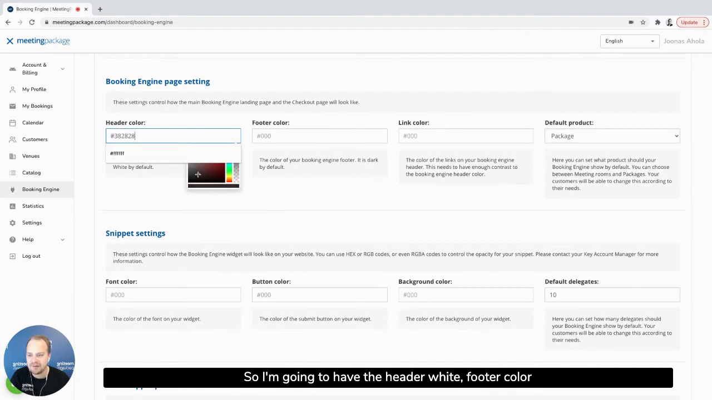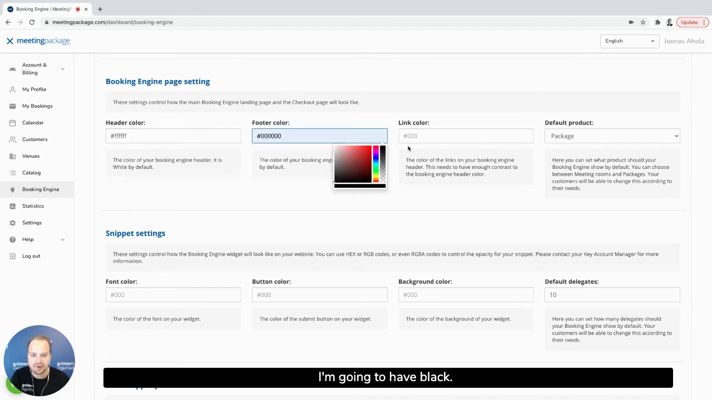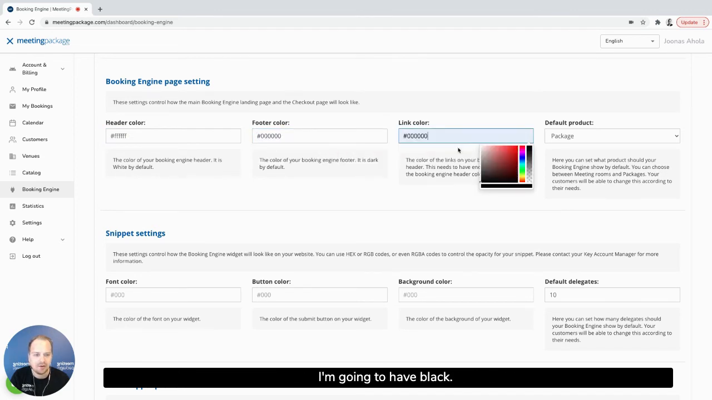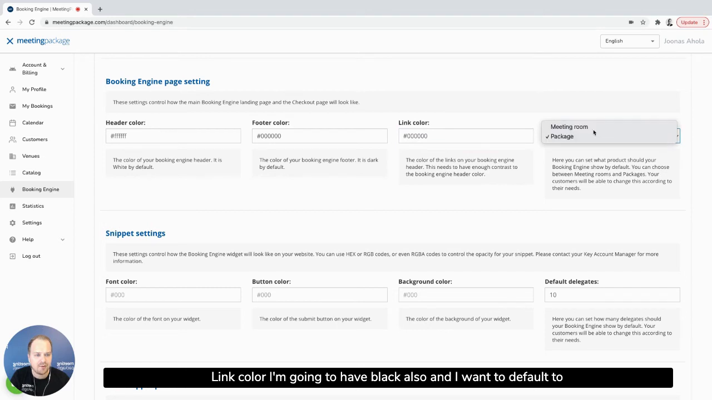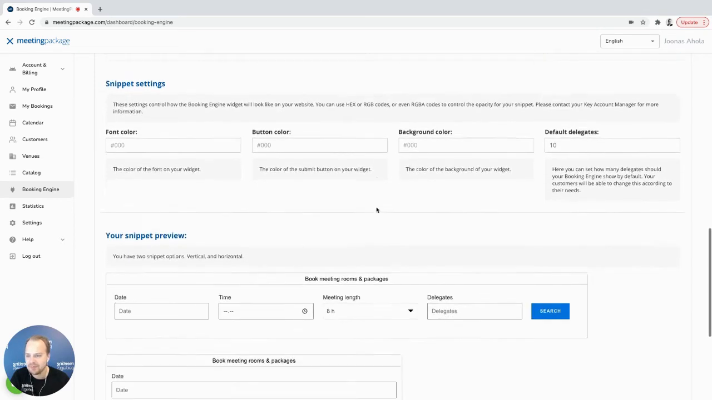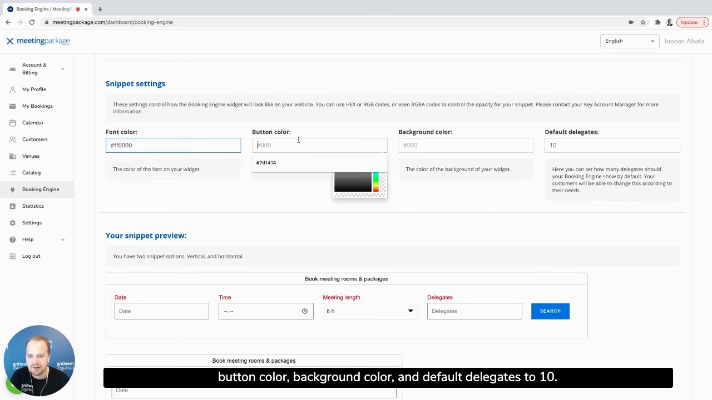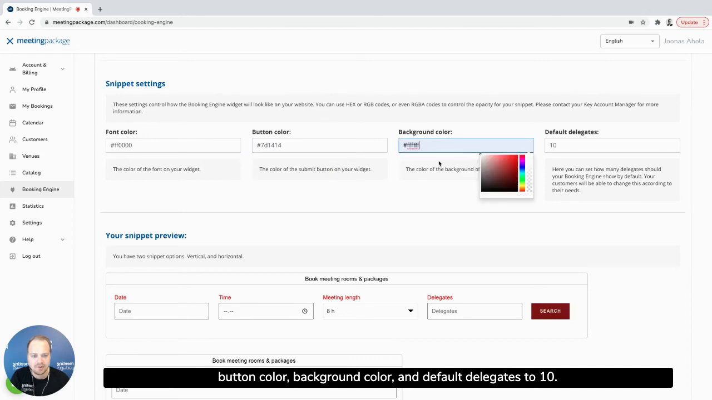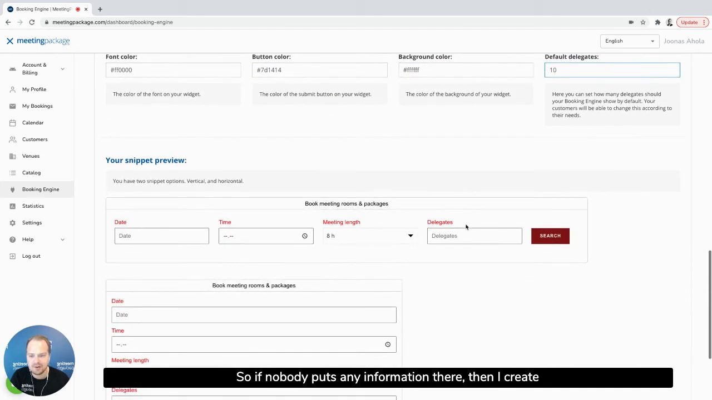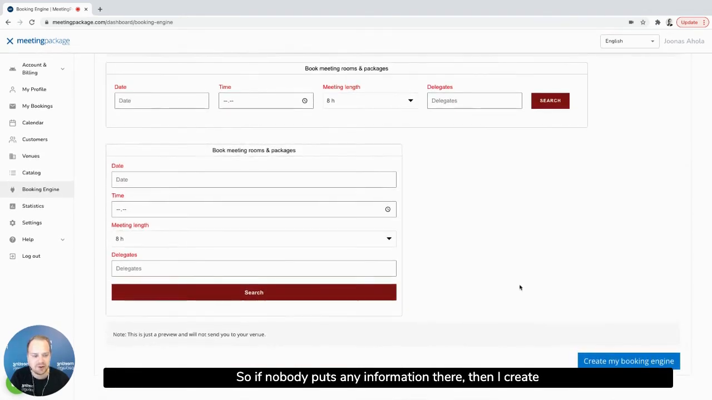So I'm going to have the header white, footer color, I'm going to have black, link color, I'm going to have black also, and I want to default to meeting room product. Then the font, let's say, I'm going to use red, button color, background color, and default delegates to 10. So if nobody puts any information there.